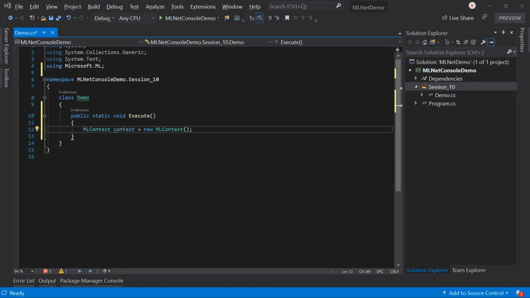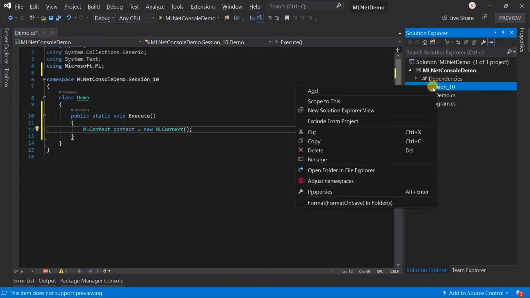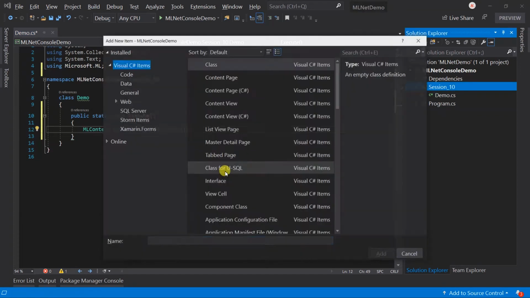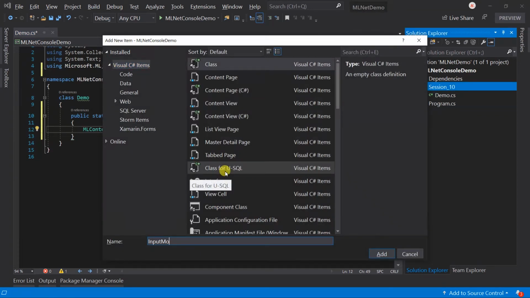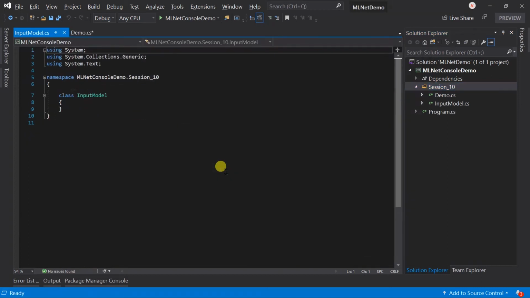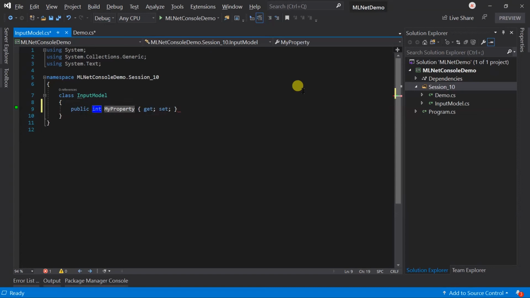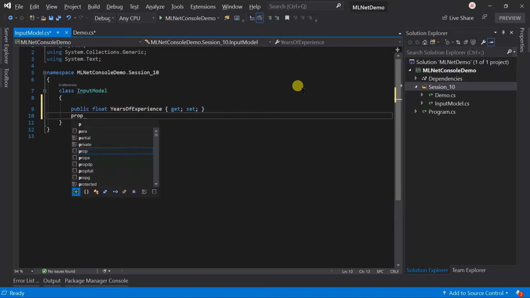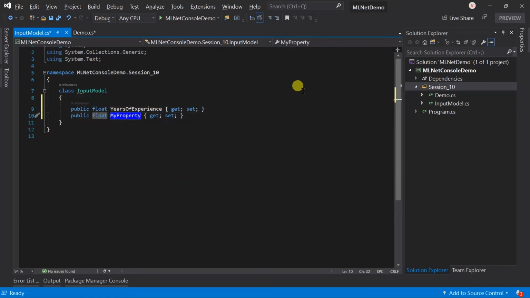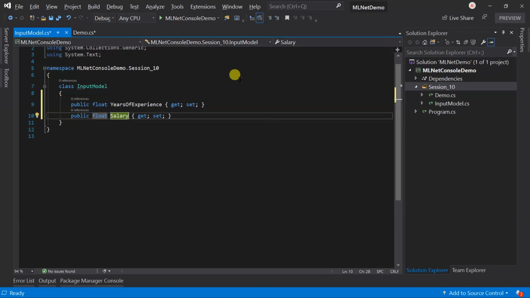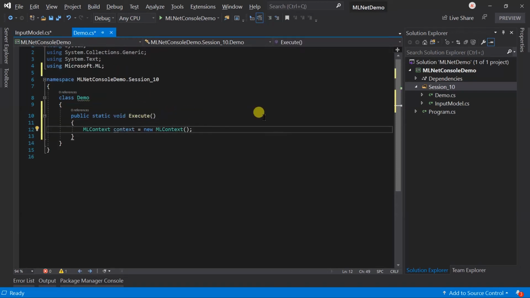For this, we need to create a POCO model. Create a new class, InputModel. Add a property for float YearsOfExperience and float Salary. In this session, we will load data from the enumerable.